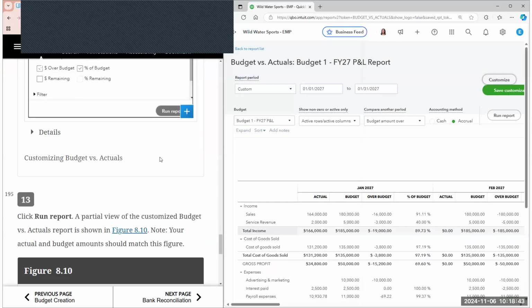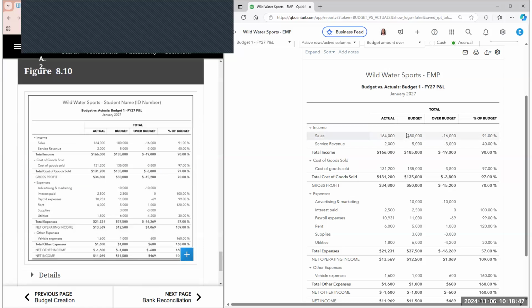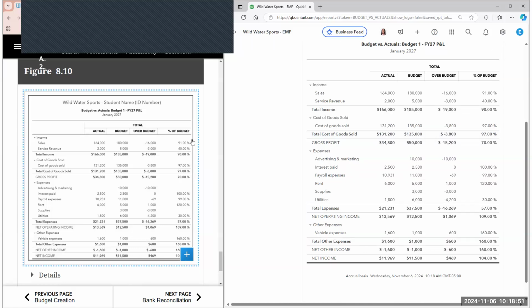So we run the report, and we want it to tie. So we're looking at our actual, and we're looking at our budget. So once we compare this, we want to make sure that everything ties. We see there's total income of 166,000. That's our actual. And our budget is 185,000. So we are under budget by 19,000. You compare the numbers to see, hey, in what areas is the company doing good? Which area is the company not doing so good?